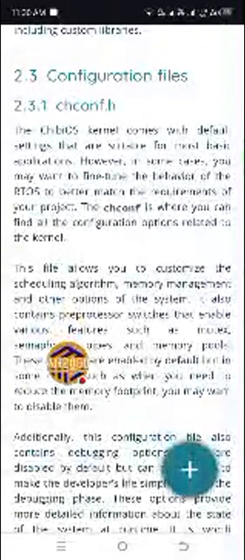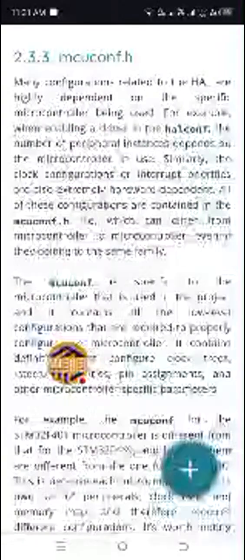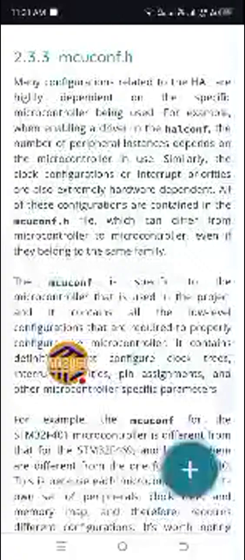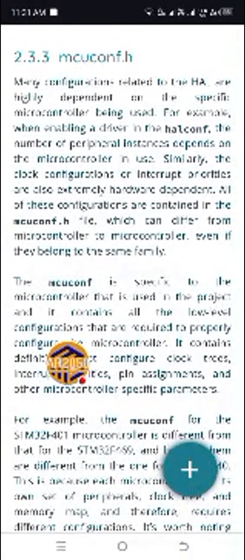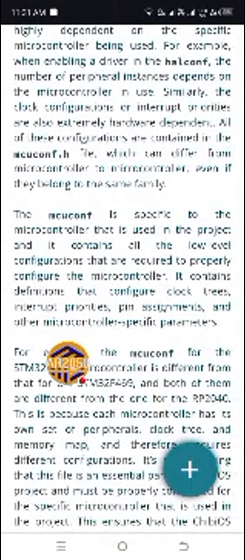The ChibiOS kernel comes with this file that allows you to configure the scheduling algorithm and memory management, and the HAL is highly dependent on the specific microcontroller being used. For example, when enabling a driver in the halconf, the number of peripheral instances depends on the microcontroller in use. Similarly, the clock configuration or interrupt priorities are also extremely hardware dependent. All of these configurations are contained in the mcuconf.h file. So if you want to configure those interrupt priorities or hardware, you use the mcuconf.h and halconf.h files, so these are the files that you can handle all of these.